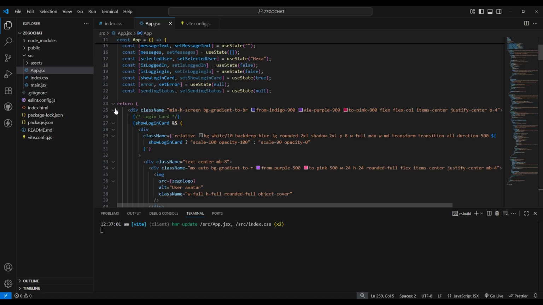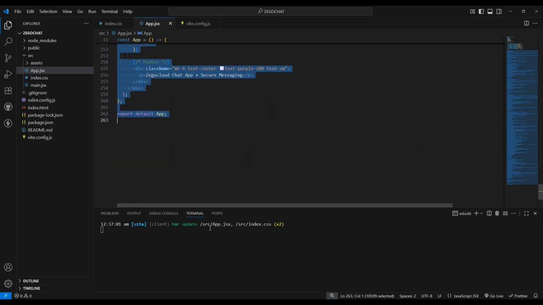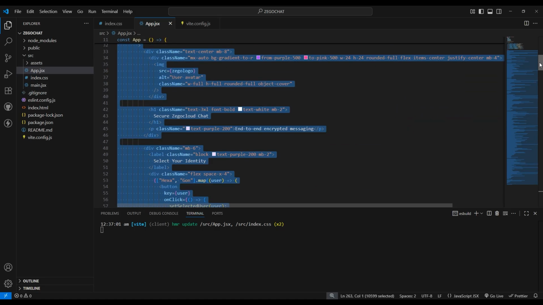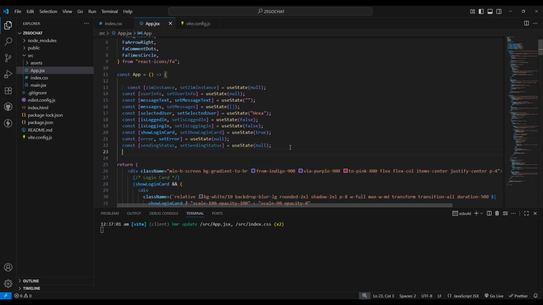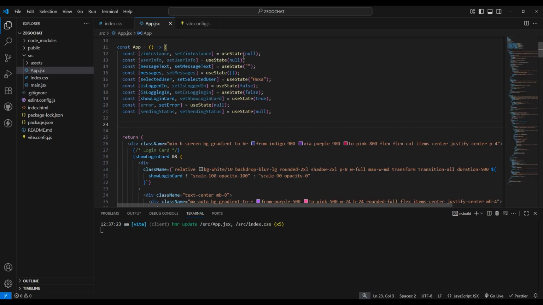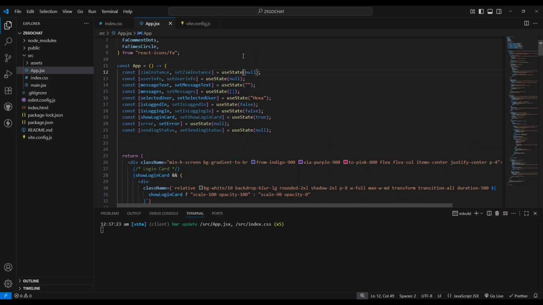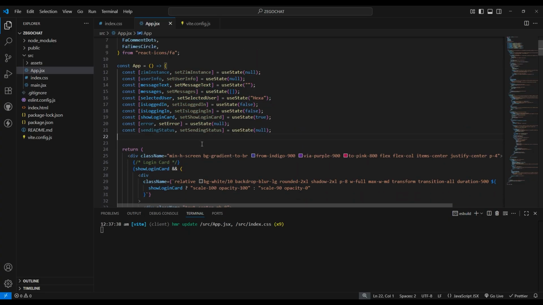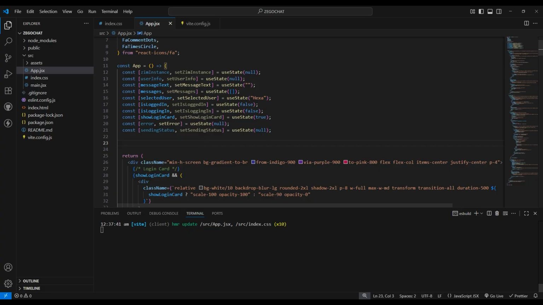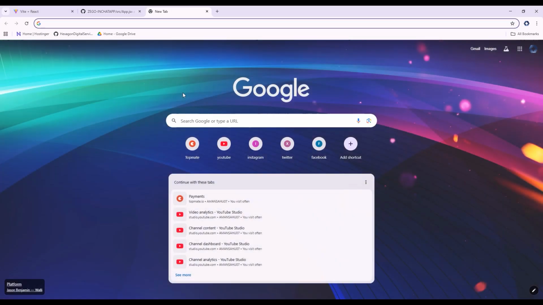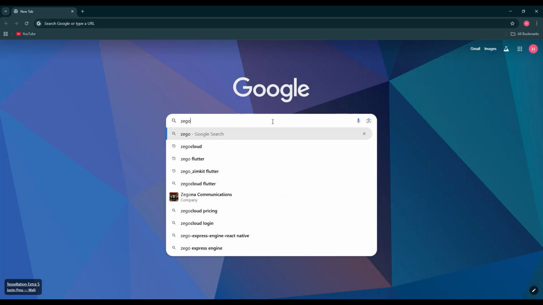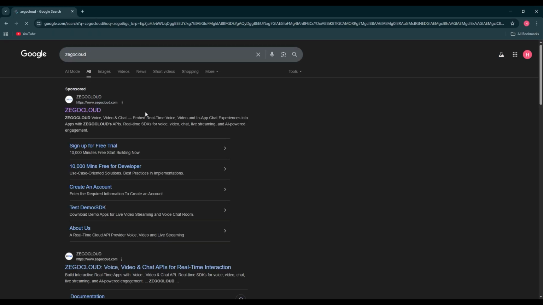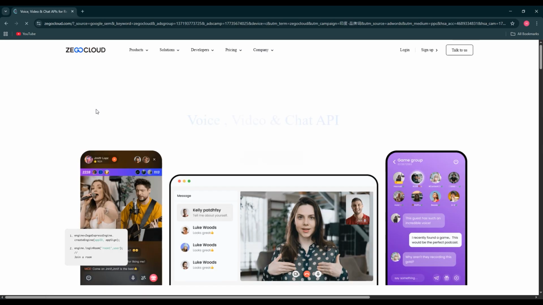Now after this, let's import the useState hook here. So now it is imported here. Now after this, let's go in your Chrome and search here for ZEGOCLOUD. Now after this, let's click on this first link.